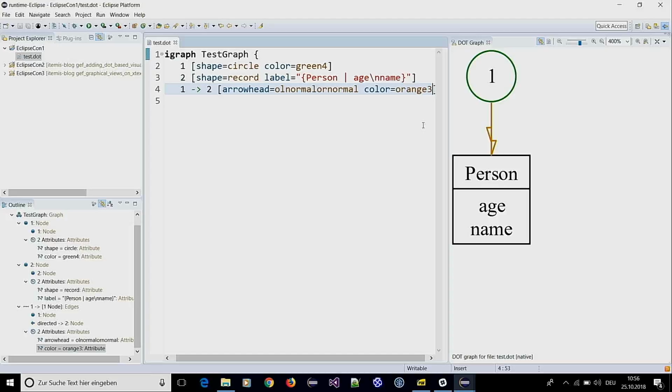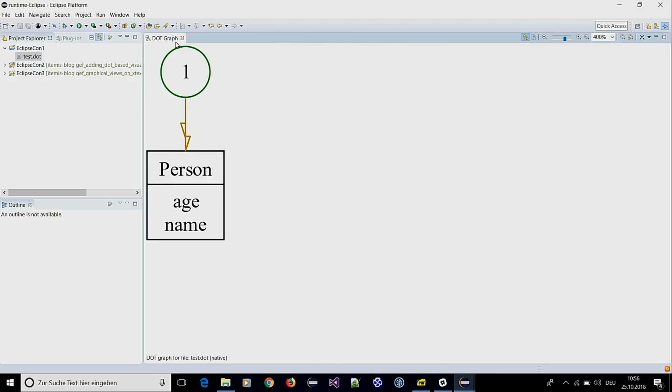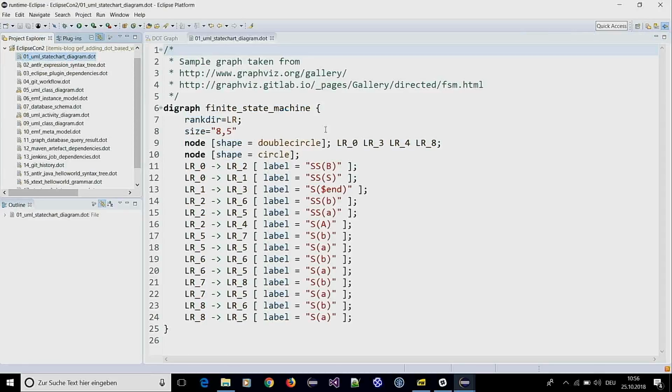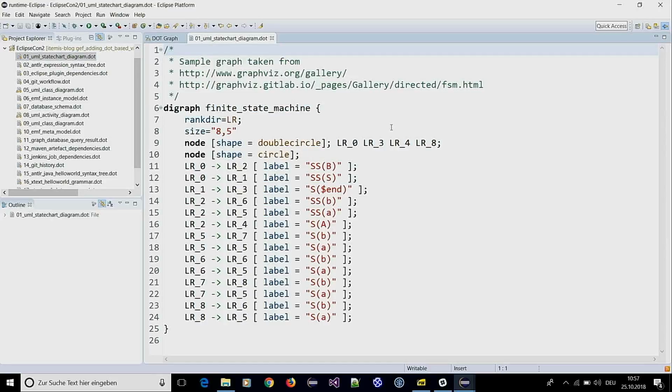The further language definition and language features I would like to show on more advanced examples. So I prepared some additional examples. For example, this DOT graph view is a definition of a UML state machine. Here you can see that it is a directed graph.